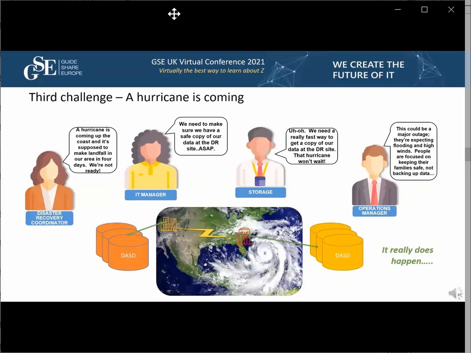A hurricane is coming. You got your disaster recovery coordinator saying that a hurricane is coming up the coast and is supposed to make landfall in our area in 4 days. We are not ready. The IT manager saying we need to make sure we have a safe copy of our data at a DR site ASAP. The storage admin says, oh no, we need a really fast way to get a copy of our data to the DR site. That hurricane won't wait.